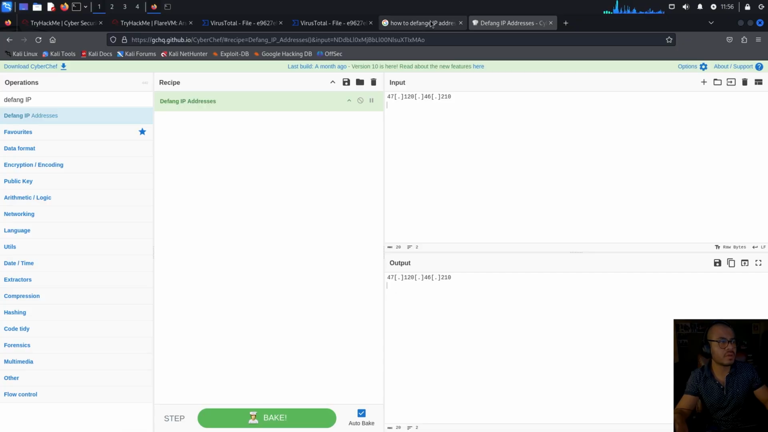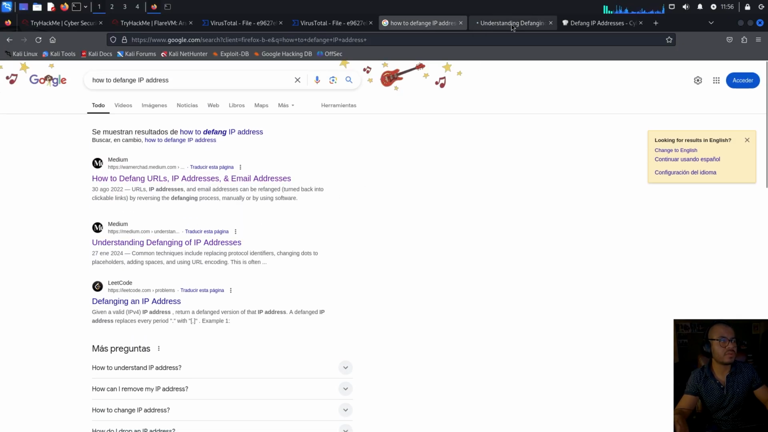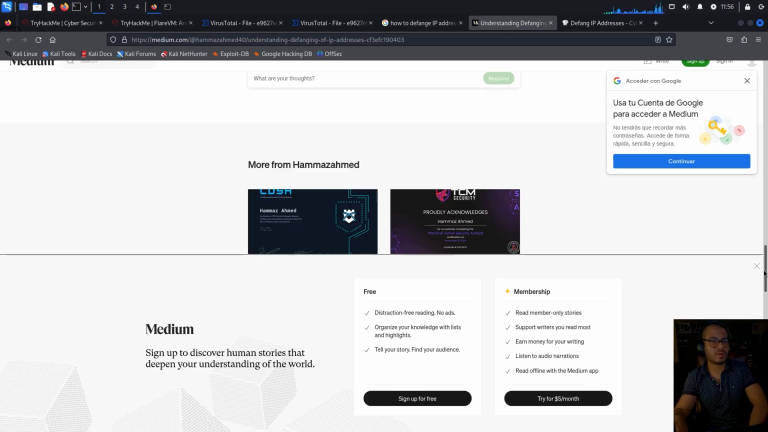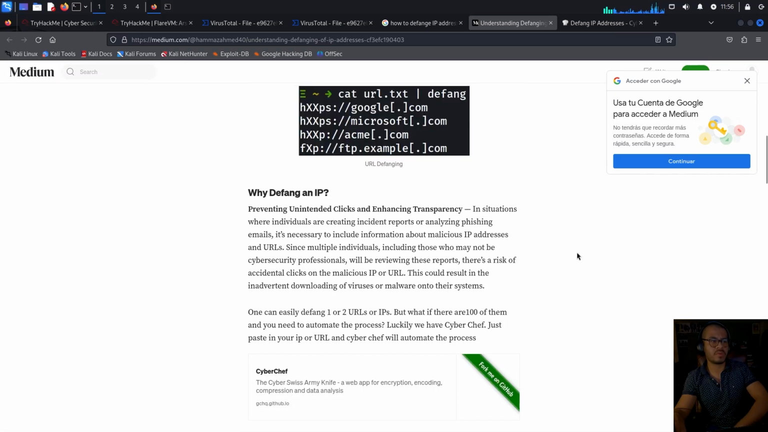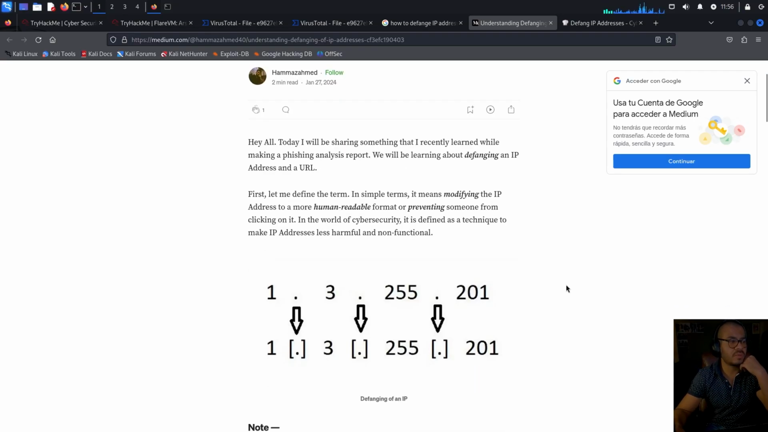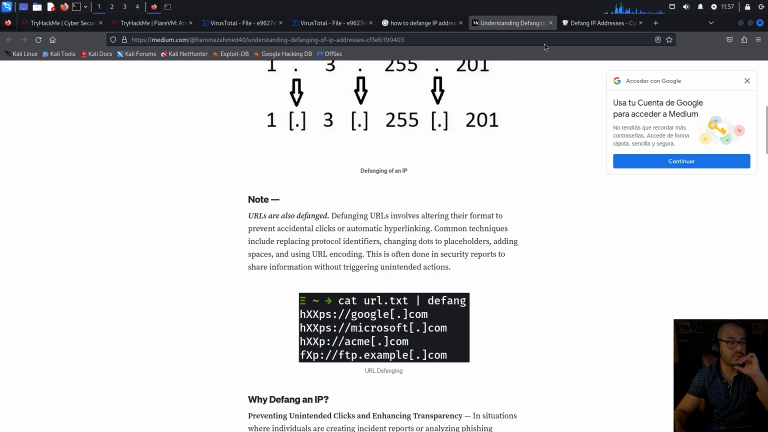Let's keep reading. Understanding defanging of IP addresses is okay. So this is the IP address. Useful when receiving or making a phishing analysis report. We'll be learning about defanging an IP address and a URL. We define the term in simple terms. It means modifying the IP address to a more human readable format or preventing someone from clicking. In the world of cybersecurity, it is defined as a technique to make IP addresses less harmful and non-functional. So URLs are also defanged.